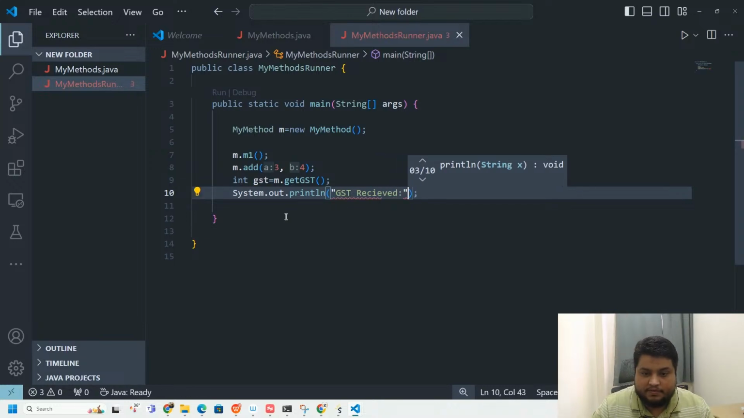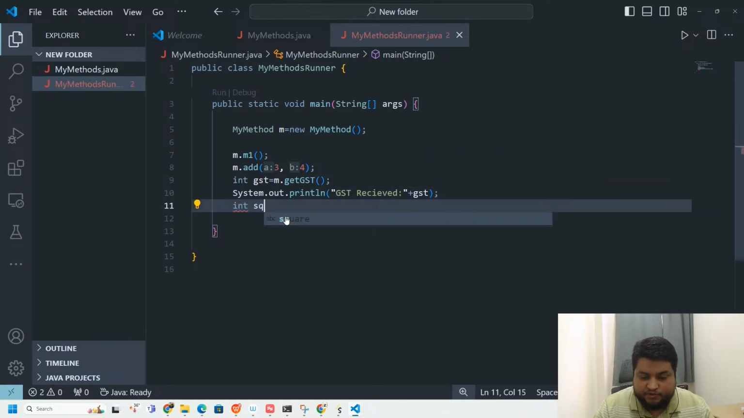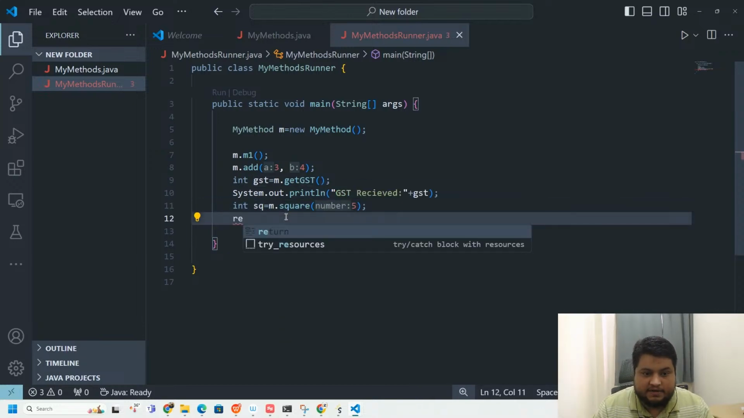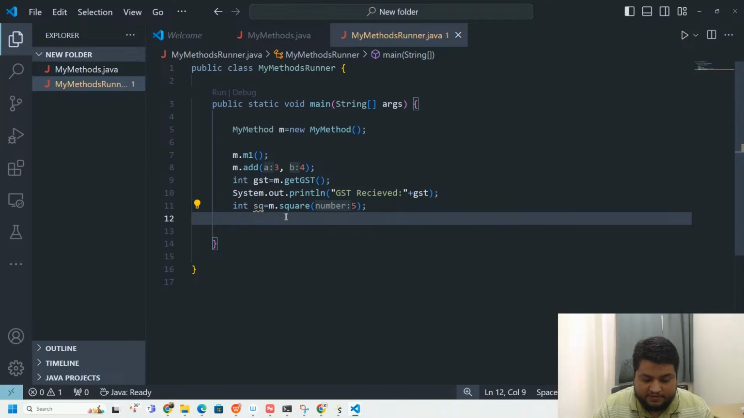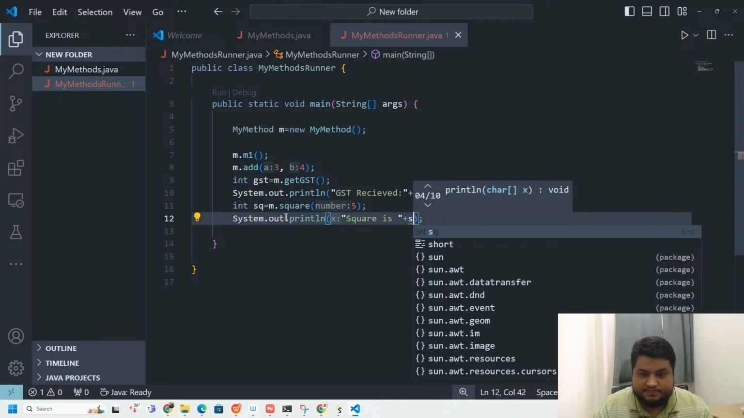And then I can say the GST object. And the last is int sq is equal to m dot square, and I pass 5. This value will return me 25. So I'll say system.out.println square of 5 is plus sq.